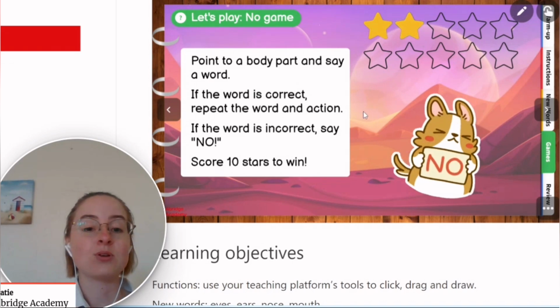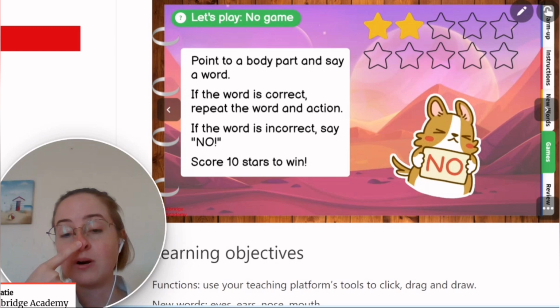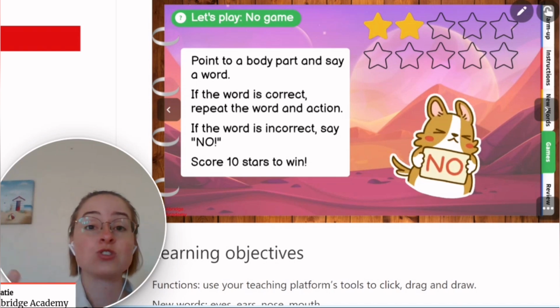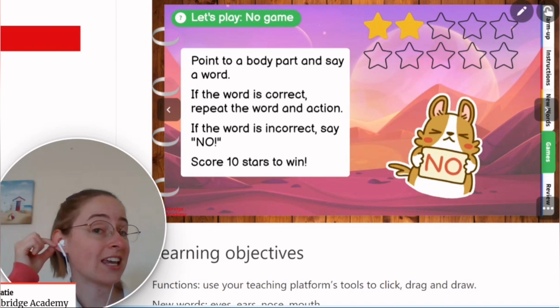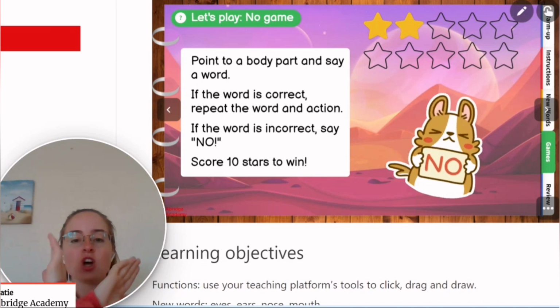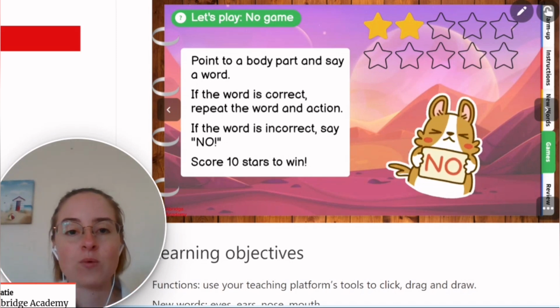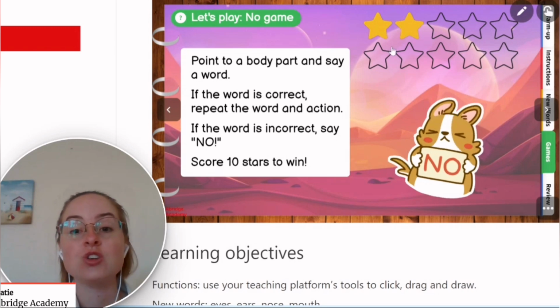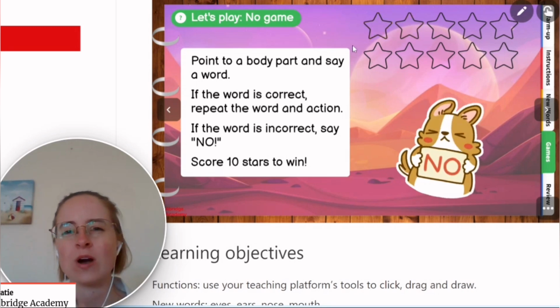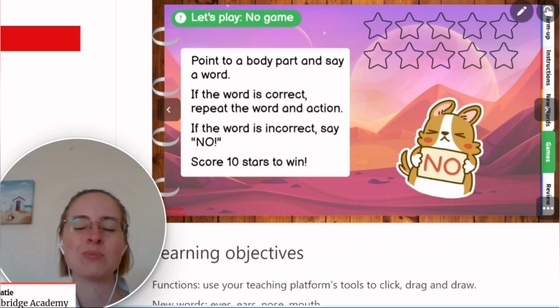So it's quite simple. Each time that you say a word and you point at a body part, if you say it correctly, the student repeats the word and does the same action as you. If you say it incorrectly, like you're pointing to your ear and you're saying nose, then the student should just say no, and then they get a star that way. If they get anything incorrect, you can deduct stars if you wish. Depends a bit on the student as to whether you actually want to deduct stars, or you can just be nice and positive and only give them stars. That's up to you.